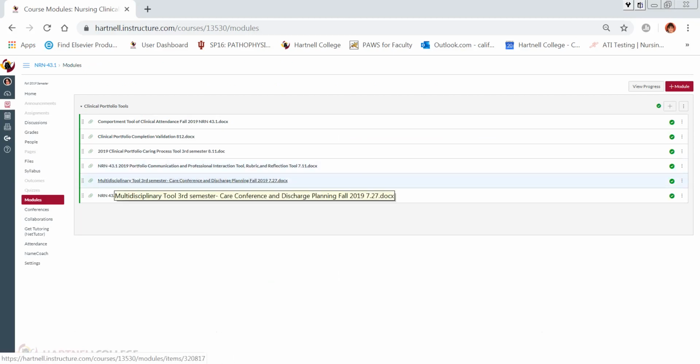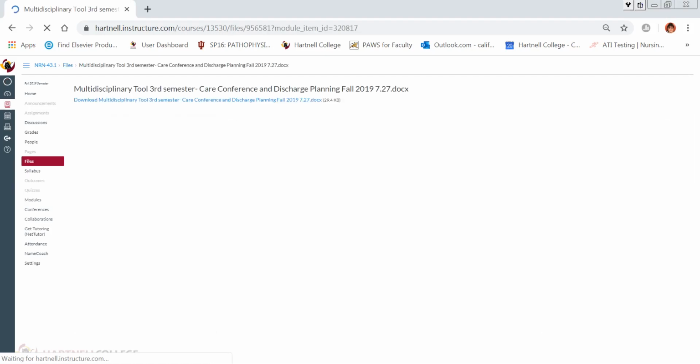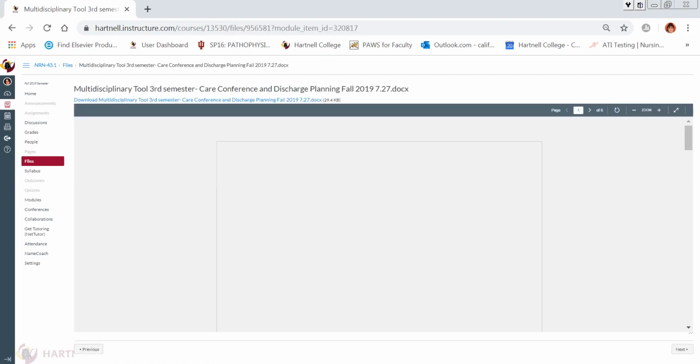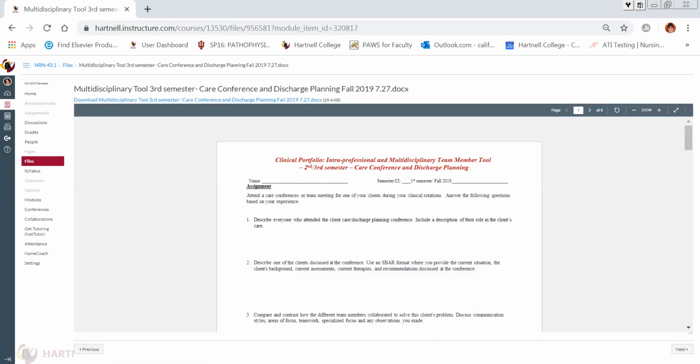Now we're going to look at the multidisciplinary tool. This is going to focus on care conferencing and or discharge planning in 3rd semester. So what you're looking at here, actually for 2nd and 3rd semester, is care conferencing and discharge planning. So hopefully you'll be able to attend a care conference or a team meeting or a discharge planning meeting. I know specifically in long-term care we will have that opportunity. And then you're going to answer the questions based on your experience.